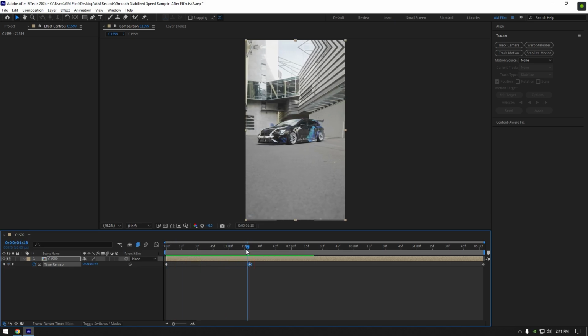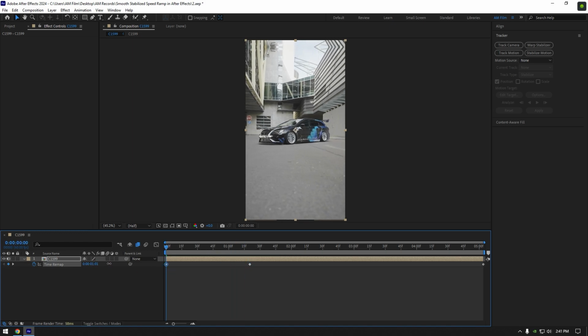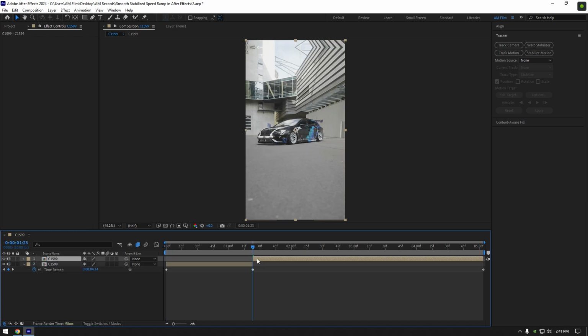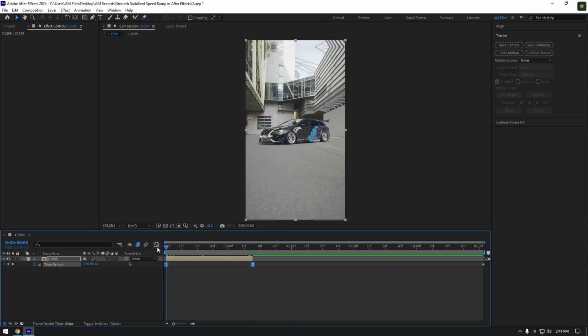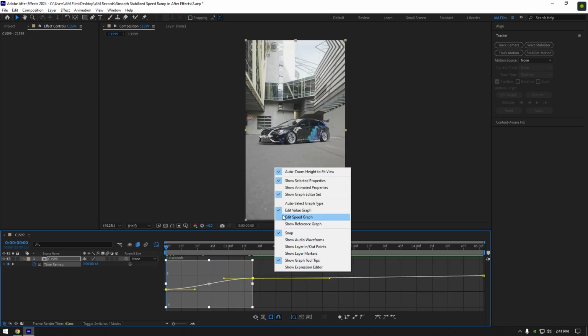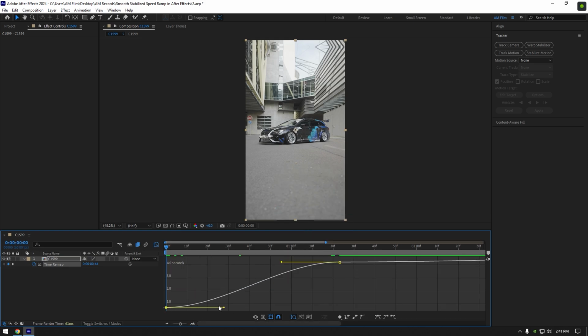The video is sped up now. You can also go to the first keyframe and choose the beginning of your clip by moving the time forward or backward. Once you're happy with it, cut your video what's after the second keyframe and delete it. Now select both keyframes and press F9 on your keyboard to ease them, then go to Graph Editor, right-click here and make sure Edit Value Graph is selected. Make a smooth curve here, simply copy mine.